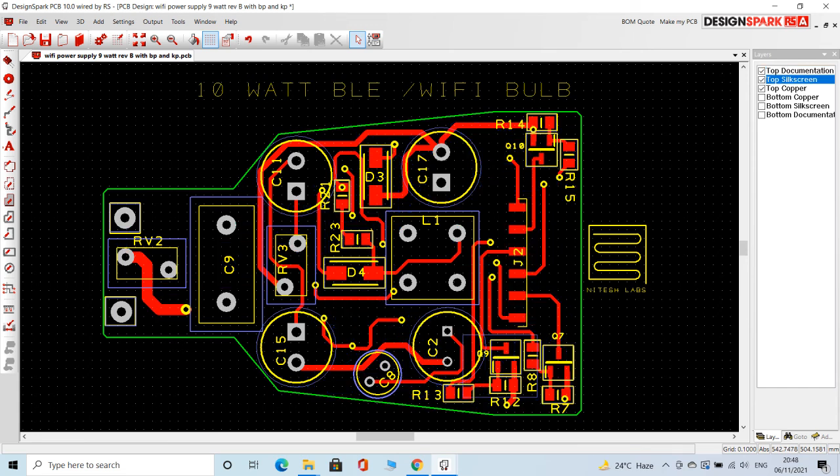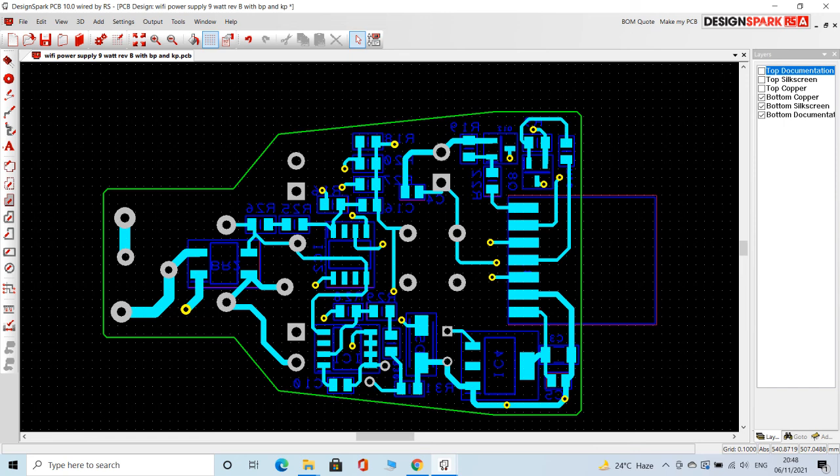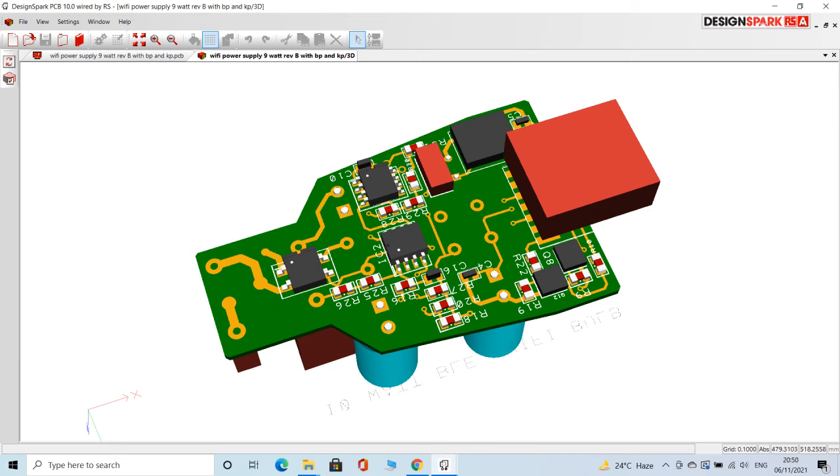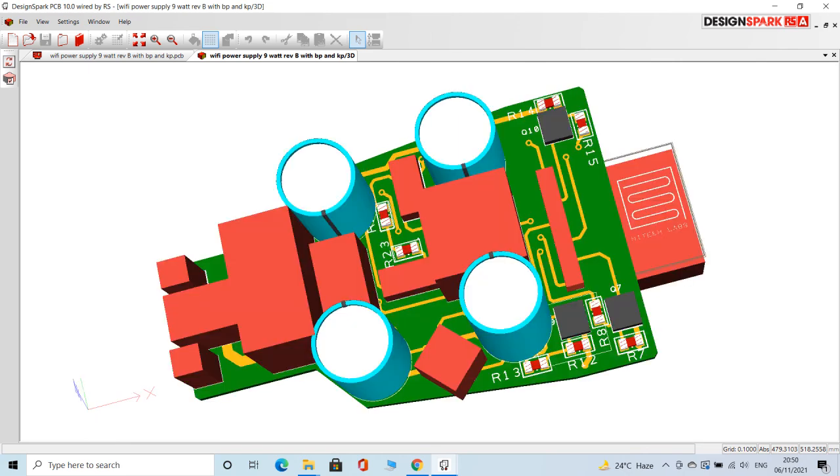This is the top layer of the board, and this is the bottom layer of the board. This is how it looks when it gets converted to the 3D design. This is the top part.